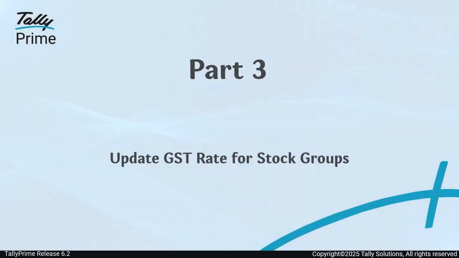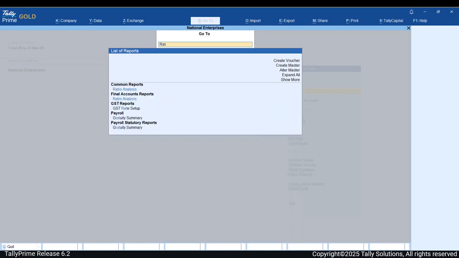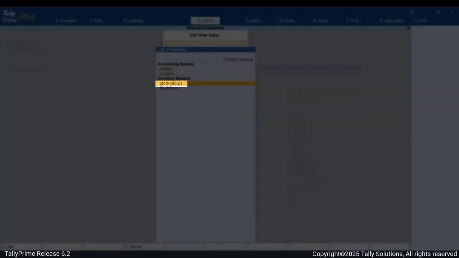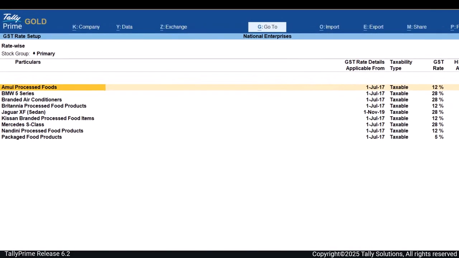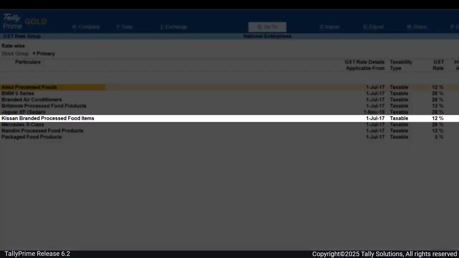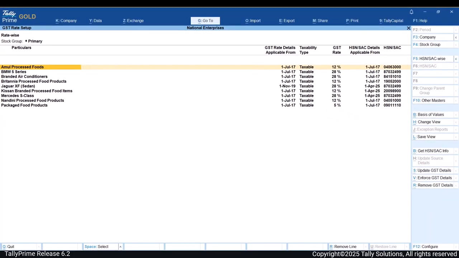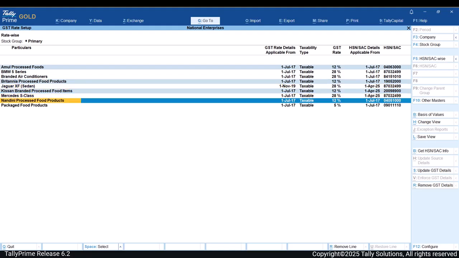You can also update the GST details at stock group level. Open the GST rate setup for stock groups. As you can see, there are multiple groups with same tax rate. You can update all such groups at once. Select the stock groups, which are now going to be in same tax rate category, using the space bar.